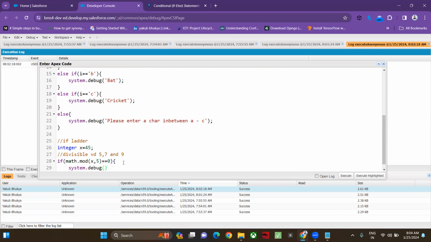System.debug, number X is divisible by which number it is? X is divisible. That's more than enough. X means number, right? Is divisible, yes, by 5. Yes. Also, it's more than enough as of now.